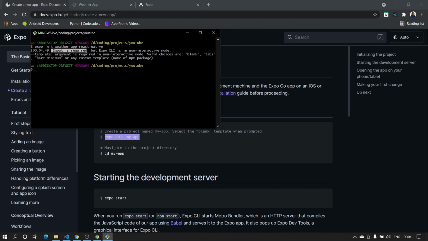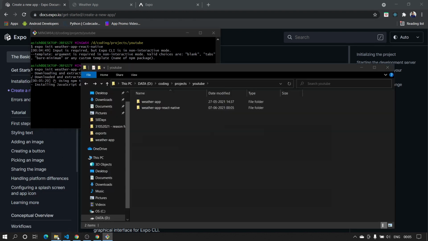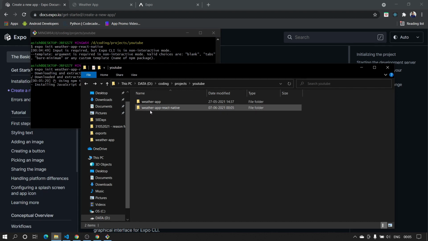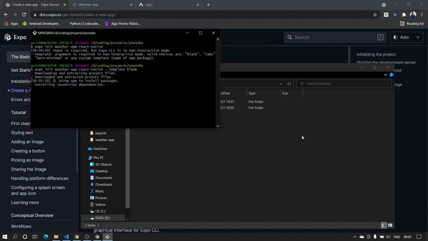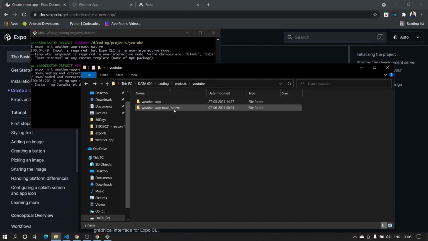Here it says that input is required because Expo CLI is in non-interactive mode and we need to give an argument of template. So in the above code, we'll add the template flag and give the template as blank. Now it is downloading the basic project files and installing the JavaScript dependencies. If you see the folder here, a folder was created, weather-app-react-native. We'll let it complete installing the dependencies, then we'll open the folder in Visual Studio Code.